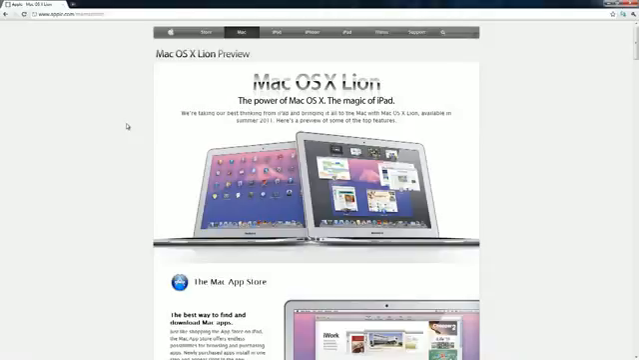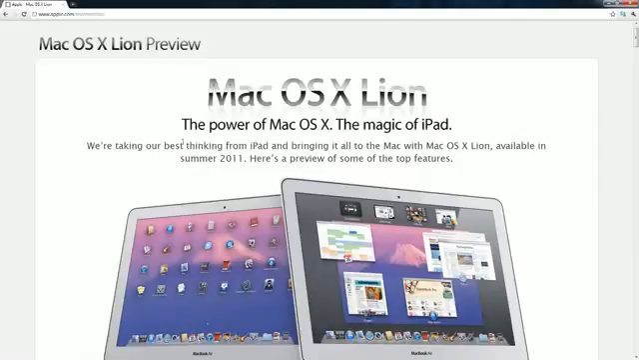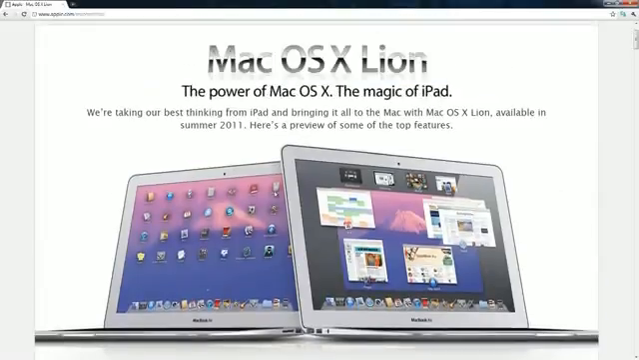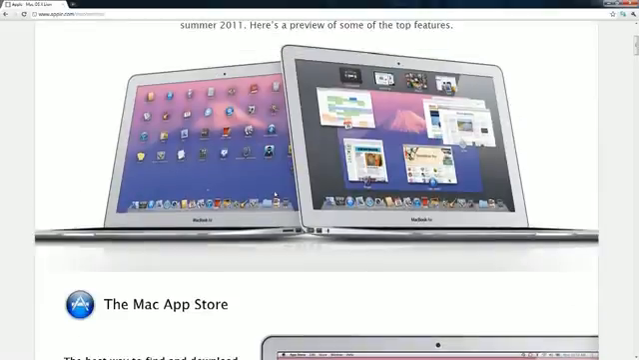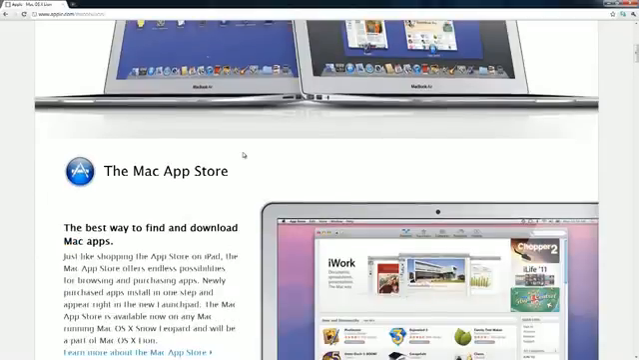I actually tried to make a post on my website, however, it was taking too long with all of the images and I couldn't get the sizing correct. So here it is, and up at the top it says we're taking our best thinking from the iPad and bringing it all to the Mac with OS X Lion, available in summer 2011. Here's a preview of some of the top features. So here it is right here. It looks really nice, and this is something new that's called Launchpad that I'll be talking about really soon.